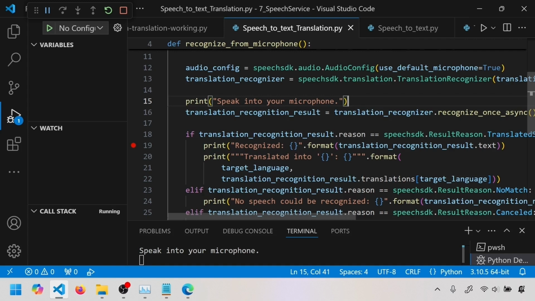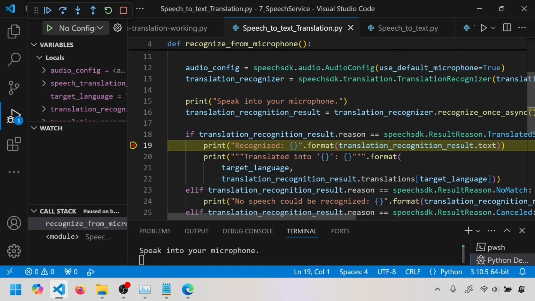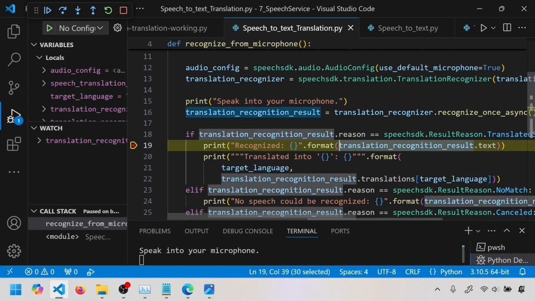I'm going to stop so that it will stop recording. So that particular delay it has taken. So there was a delay. Because of that delay, it has stopped recording. So the API has returned.